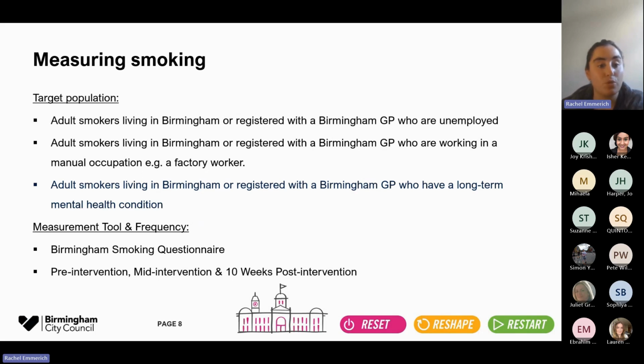In terms of the measurement tool and frequency, we'll get onto the actual tools of the questionnaire itself in a couple of slides, but it's about introducing that pre-intervention, so before the intervention's even started, mid-intervention, just as a check-in to see how it's going, and then 10 weeks post-intervention.